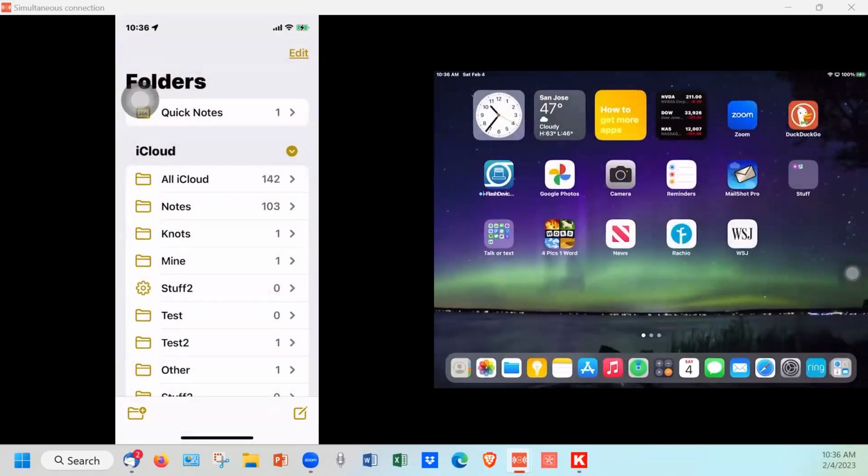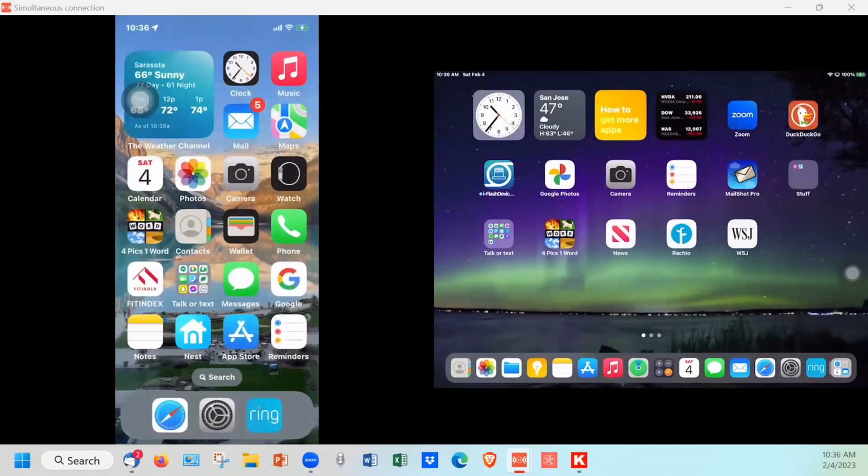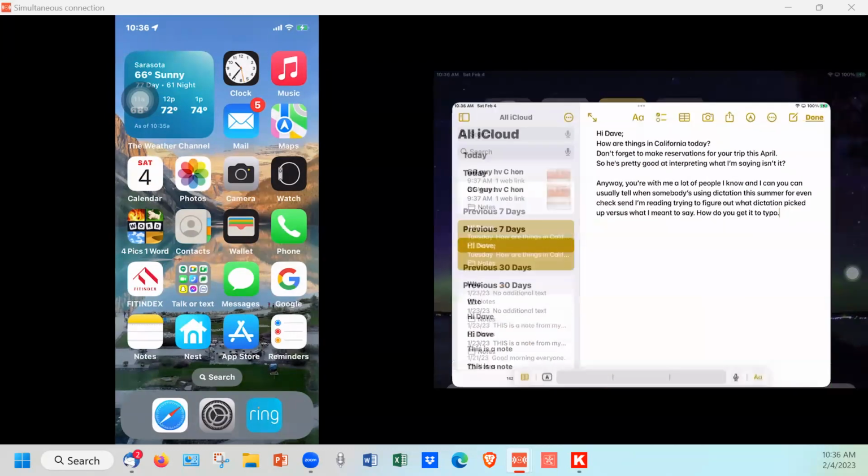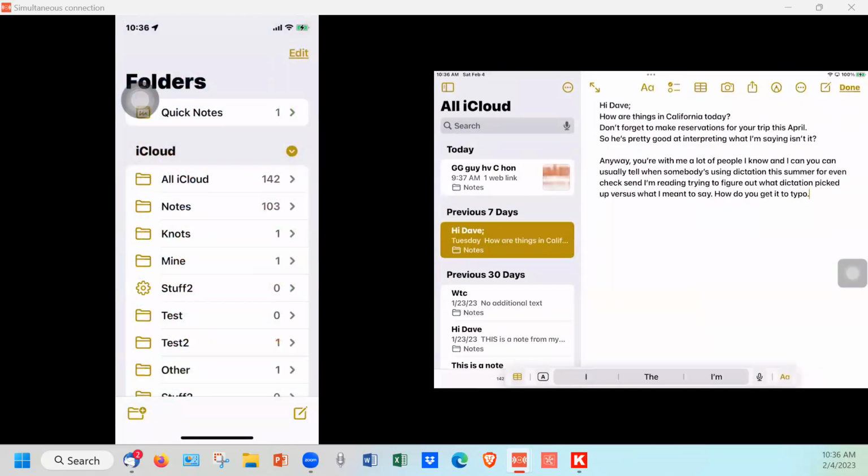Let's go back out of settings now. Everybody back to your home screen. We're no longer in settings. And we're going to open the Notes app. There are 3 panels in the Notes app. Where did you go after you got to your home screen? Notes, open the Notes app.